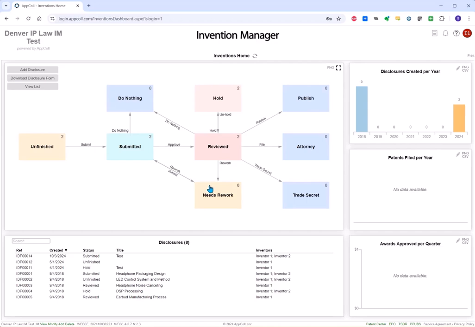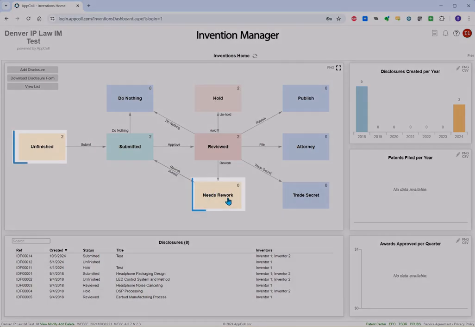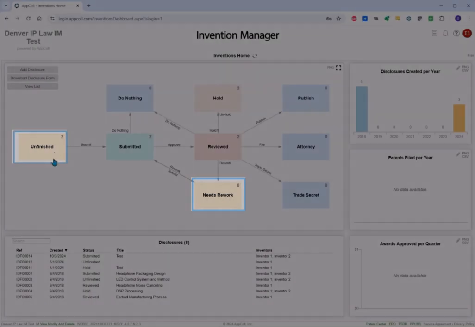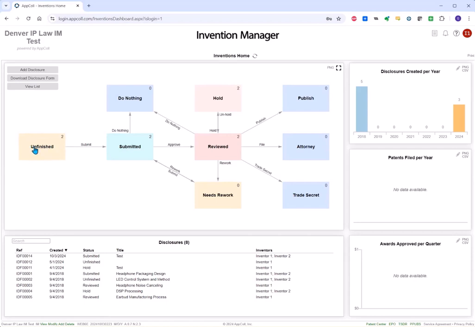For the most part, anything that is this very light, yellowish orange is something that inventors can do. So an inventor can take an idea that is unfinished, something that you've worked on, and submit it. And then you may get a push from a reviewer or perhaps a patent committee to rework your disclosure and then send it back to this step here.